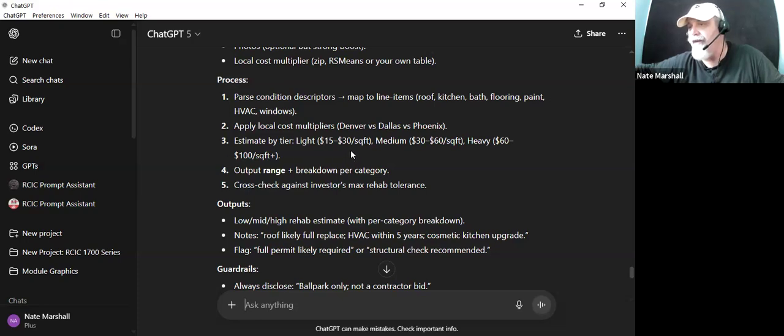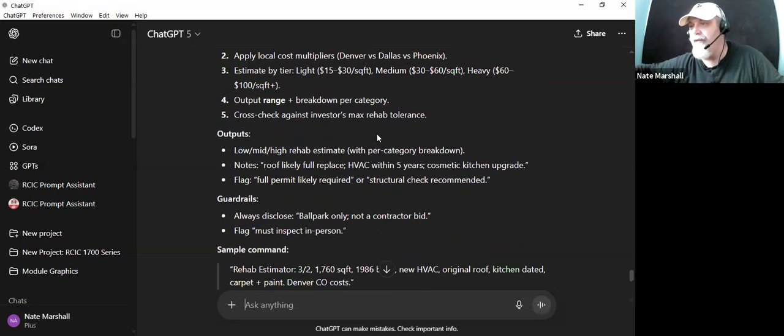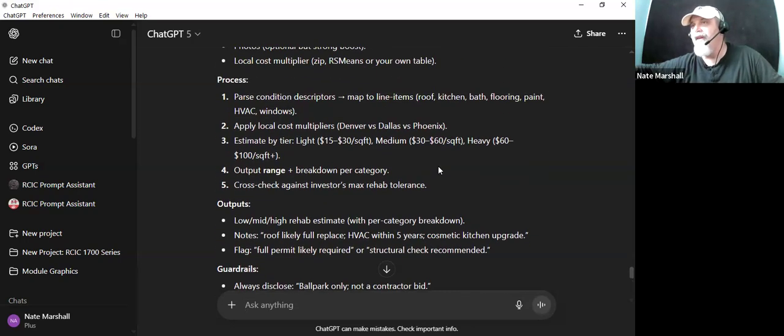Estimate by tier: light is $15 to $30 a square foot, medium 30 to 60, heavy 60 to 100. You can make changes if you're in Aspen, Colorado, you're probably up in that 100-something. If you're in Mobile, Alabama, you might be a lot lower, maybe a third of that. Output range and breakdown per category. Cross check against the investor's max rehab tolerance, so you can put in what your taste is. Are you going with real granite, or do you want the fake granite that looks really good and is probably about a third of the cost?